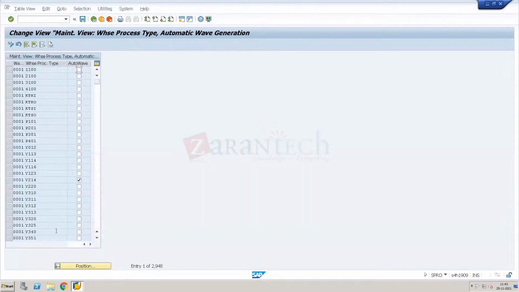So wave management, where do we activate wave management? Wave management is activated at the process type level. For our warehouse, we have process type 2010, where since we have copied from 214, automatically the automatic wave assignment is activated. But why did it not create waves for our previous picks? Because there are some more settings, some more master data which we haven't done yet.